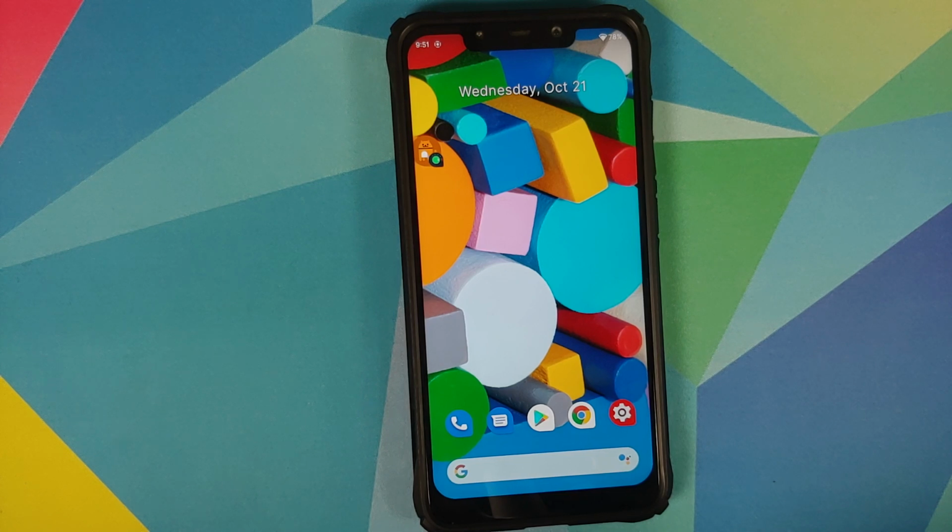And there it is, peeps. That was our first look at the new features of Awaken OS version 1.2.1 running on the Poco F1.